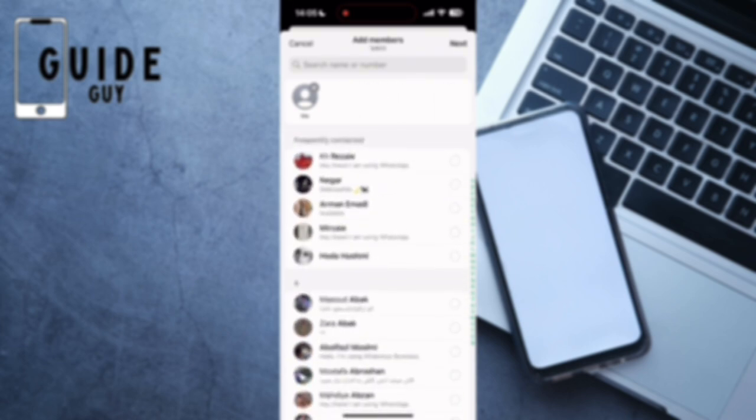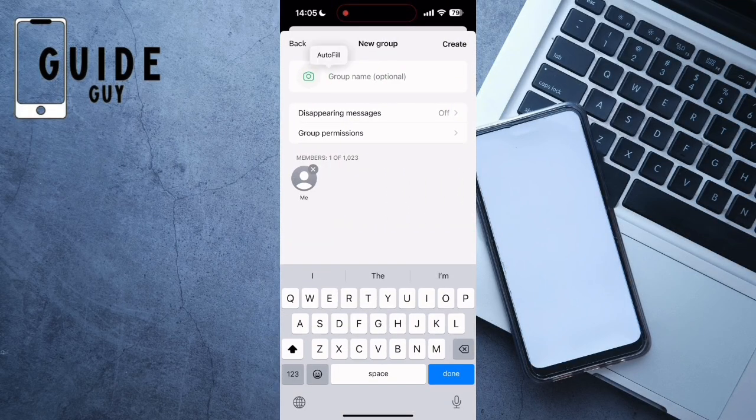Click on next. Choose a name for your group, and also you can choose a profile for it.